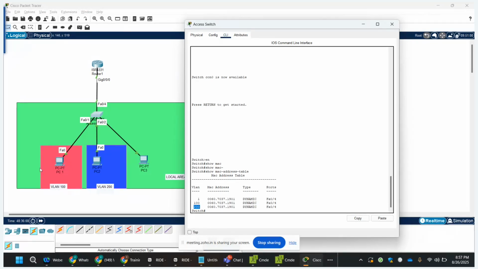So whenever a PC sends a ping from VLAN 100, the switch will forward to all the ports which are part of VLAN 100. It goes to the router, the router does the routing, and it comes back to the switch and goes to VLAN 200. This is how the communication takes place.